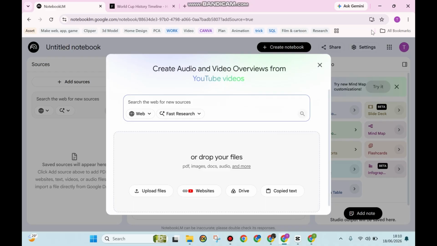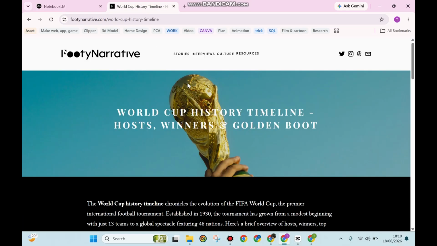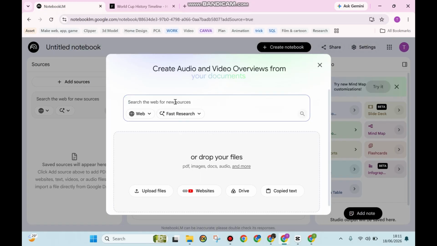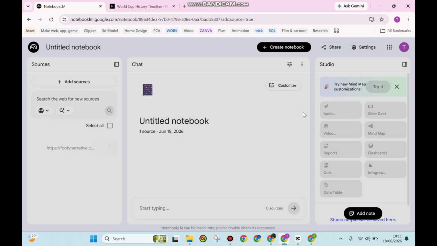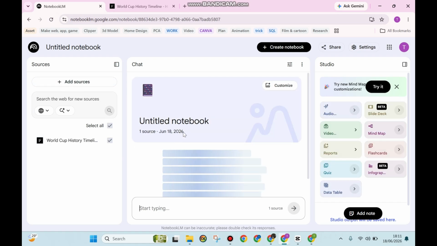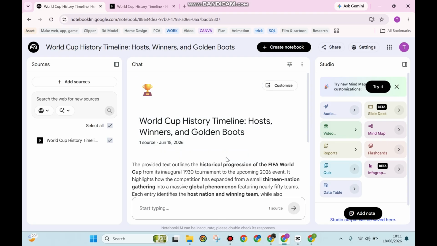And about the topic that I'm going to put into the table and also the quiz, I'm gonna talk about the world cup history timeline. For example, from this website, thank you for the narrative, you can copy this link and put the link into this section, and kindly wait for this Google Notebook LM to extract every information into this section, just to give you the confirmation about the things that you would like to put into this data table or this quiz, guys.